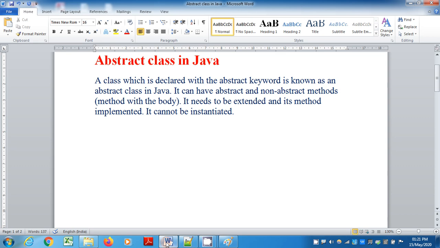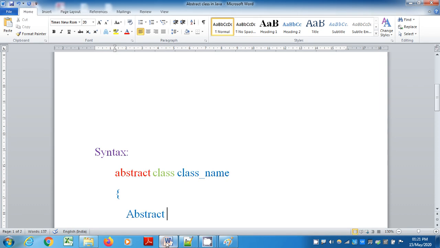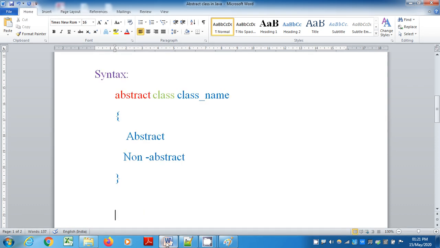That means we cannot create an object for the abstract class directly, but indirectly we can create one. How we can create the object for the abstract class, we will see in the practical. See, this is the syntax for the abstract class. An abstract class is created with the keyword abstract, and it contains abstract and non-abstract methods. Abstract means the methods which do not have a body, non-abstract means the methods which have a body.